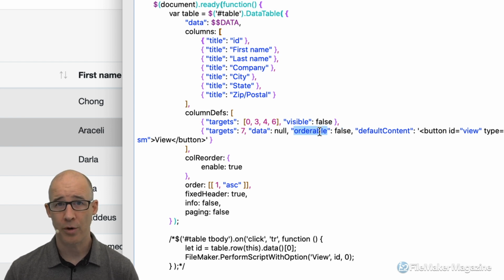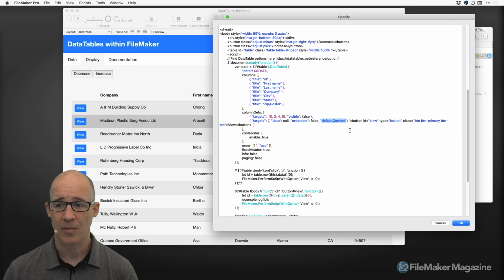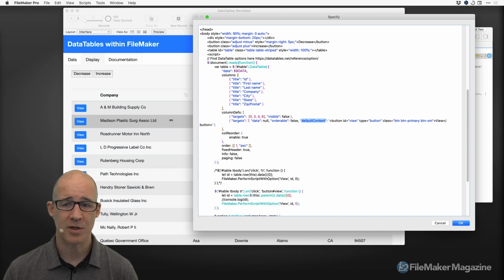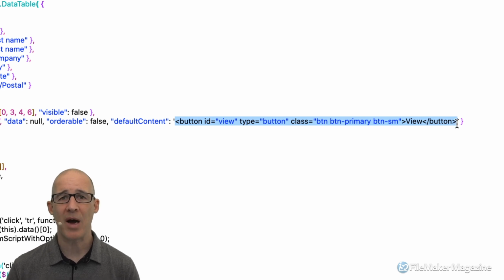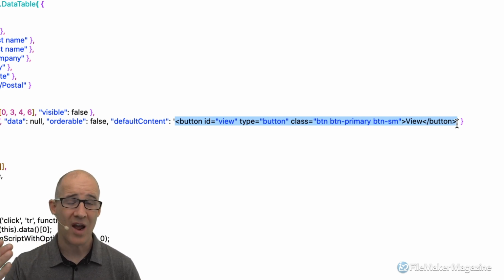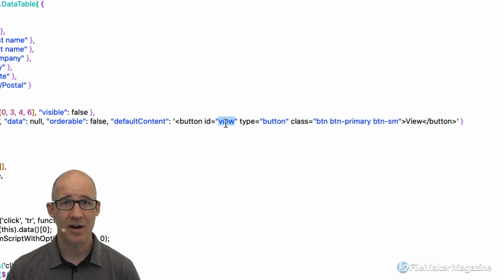So it is not orderable, which you'd hope they would have called sortable, but they probably used that word somewhere else. It cannot be ordered, so it is set to false. Our default content is, and if we make this much larger so that we can see it, a button. So this is how I'm getting my button on a row by row basis. You append a column with no data with whatever you want as default content. And I'm creating a button with the ID of view.